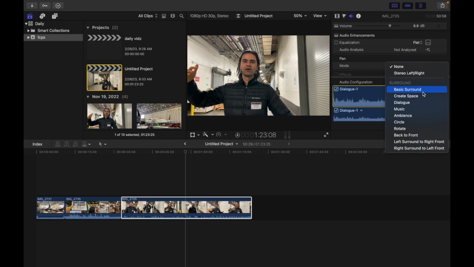If you choose dialogue, it pans more signal to the center channel of the surround spectrum so that the direct sound is in the center while ambient sound is distributed to other channels. If you guys choose music, it distributes a stereo mix signal evenly across the surround spectrum.